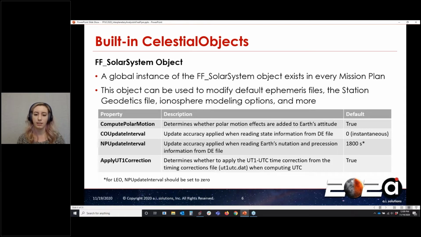If you're modeling a spacecraft in a LEO orbit or any orbit where Earth's orientation is going to have strong effects on your force model, you should set this to 0. Otherwise, you might see small divergences from other tools or from what you would expect when you're doing this modeling, because your Earth's orientation isn't being modeled to the fullest accuracy possible.